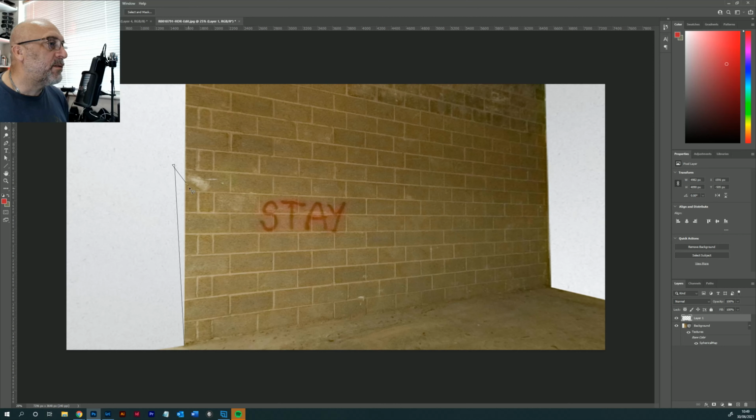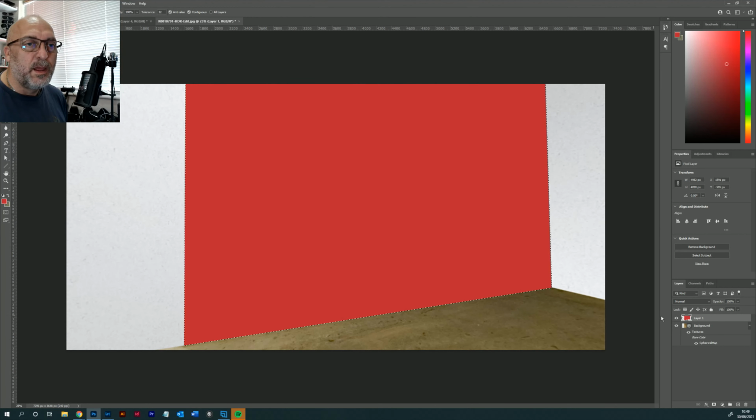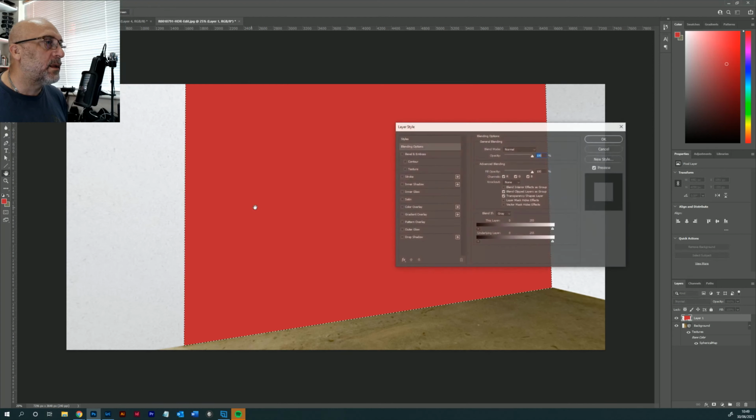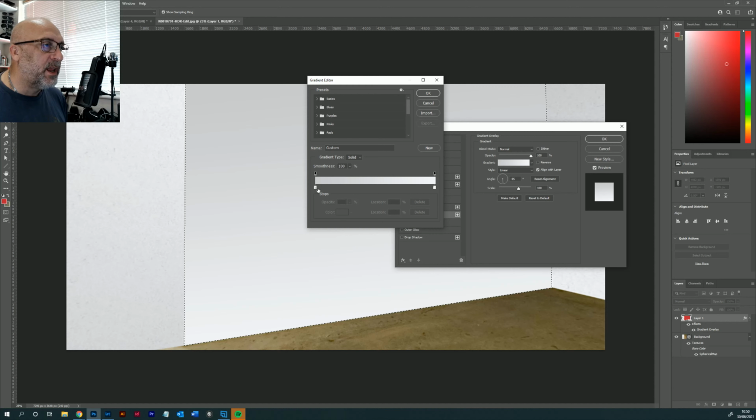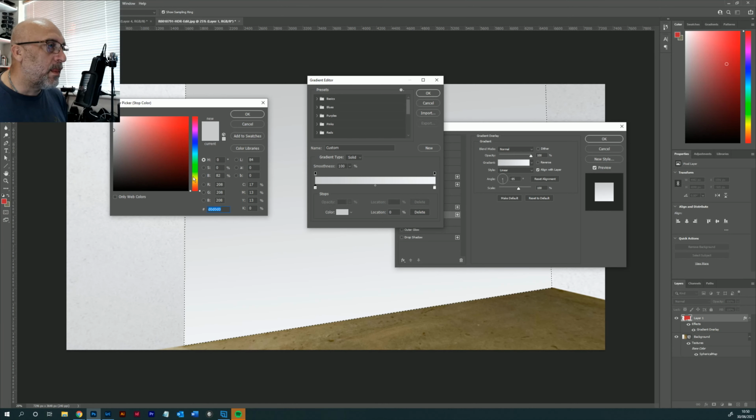Messed that one up. Excuse my language. There we go. Right, so layer one, and let's colour that one in. Double click and gradient overlay. I think what we'll do, so I'll make sure I get the colours right. I'm just going to choose a colour from here. The darker colour. Yeah, darker again.